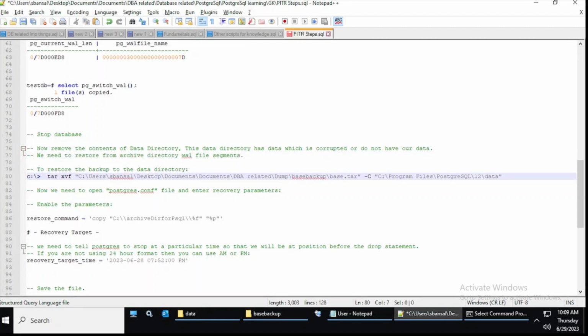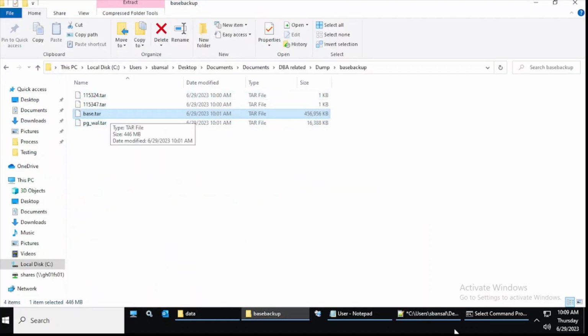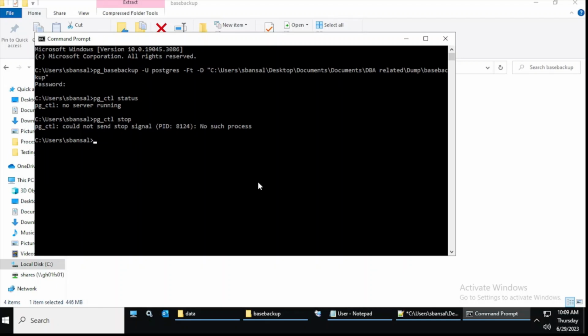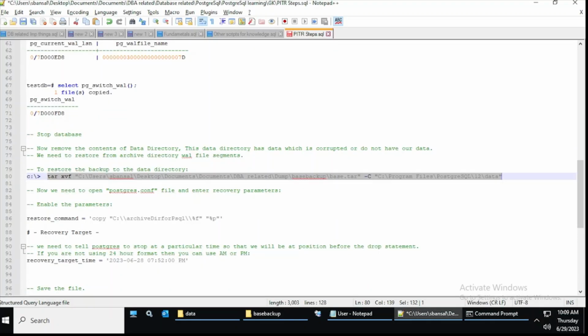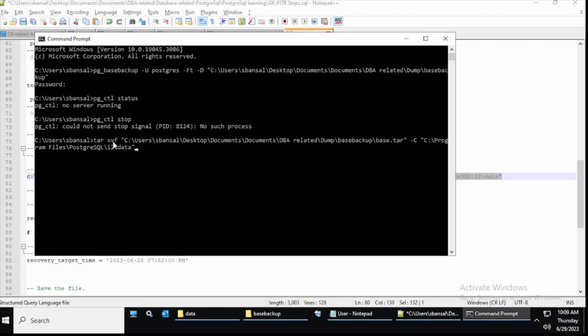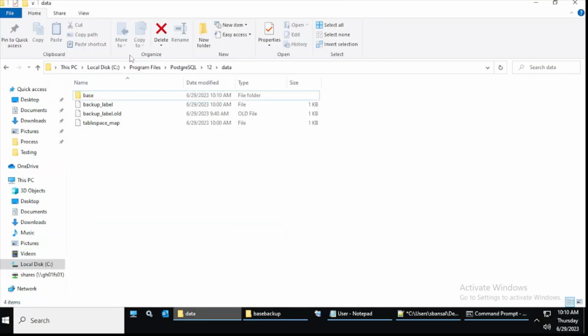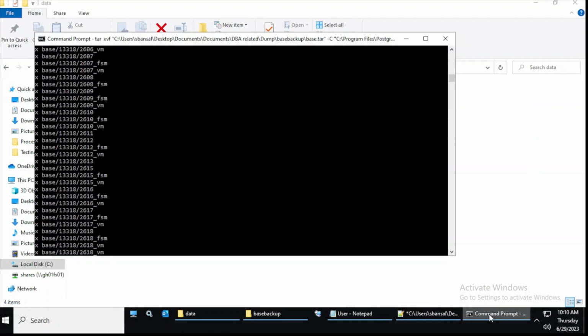So to restore our base backup, we have this command. We have our base backup in tar format. Okay, this is the tar file. So to restore it, we are using this. Let me copy that again and paste it here: tar xvf, and then the location of our base backup, base.tar, and then hyphen capital C, and then the location of the data directory where we want this base backup to be extracted. So okay, let's see if we have anything. Yes, it is getting added. Okay, so we have it. It will take some time based on your database size.